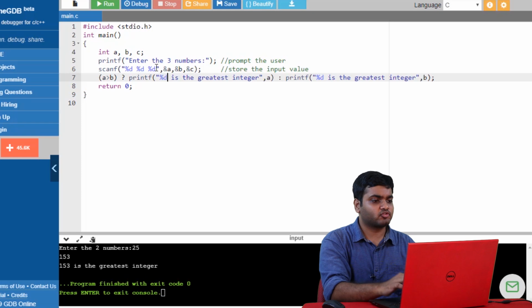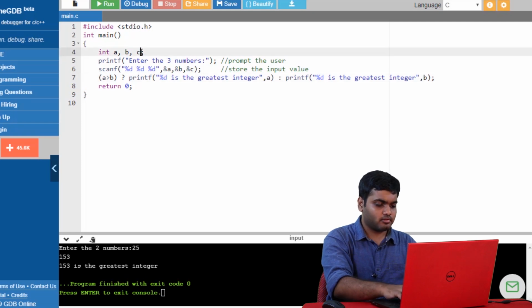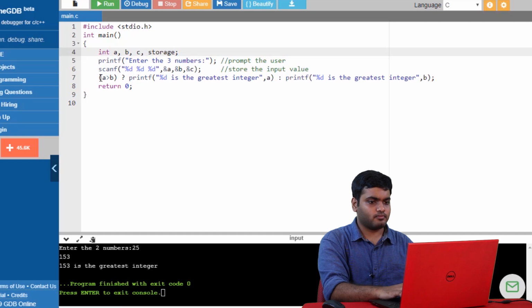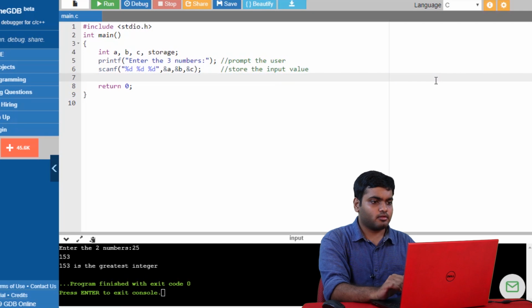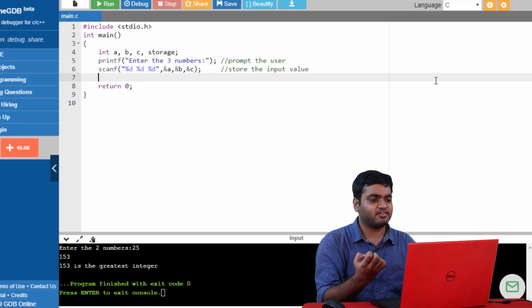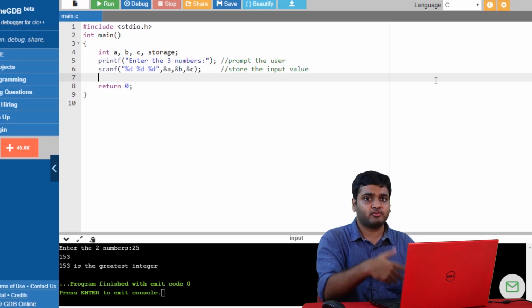I'll also add a storage variable. The storage variable will store the answer and then print it at the end. This will make my code much simpler. You'll see how I do it.